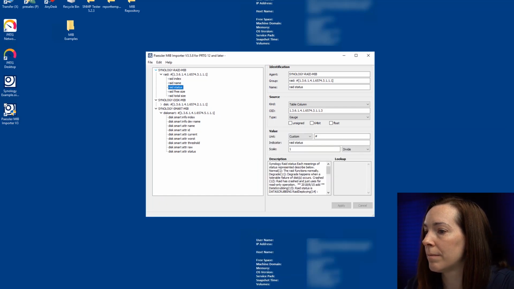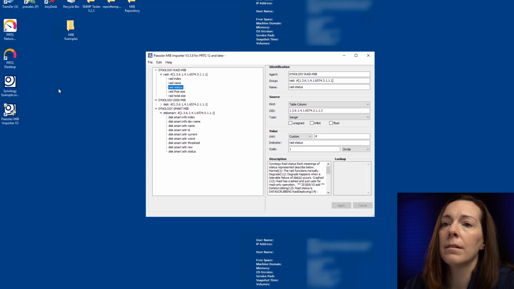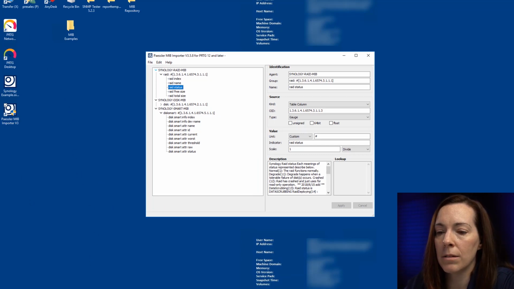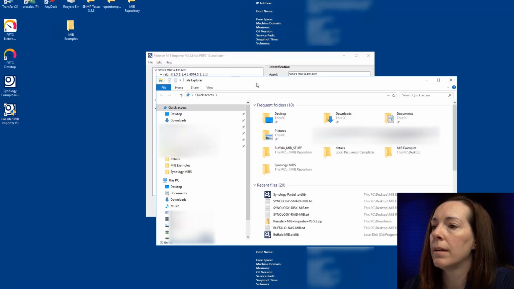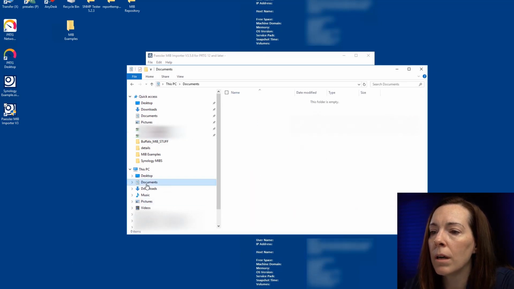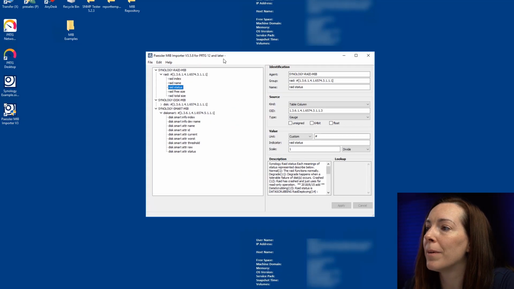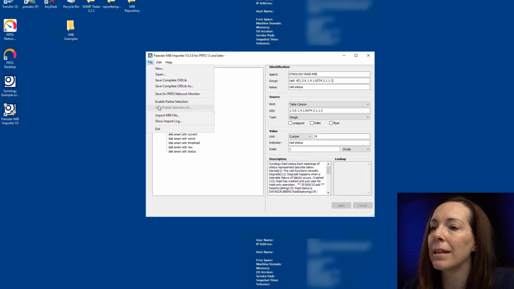and say save. Now I'm going to go back into Windows Explorer. I forgot to put it where I want it on the website. So let's go and save that again.